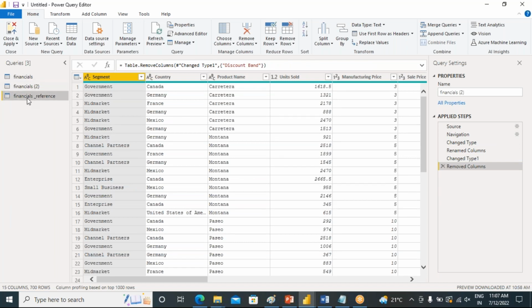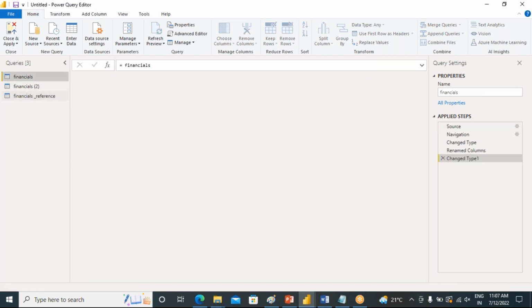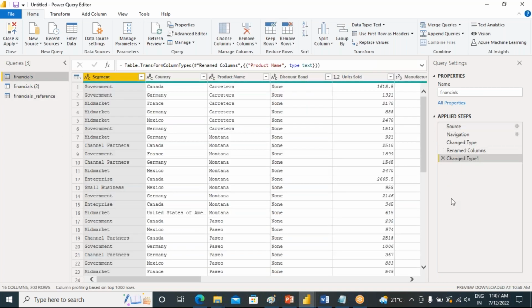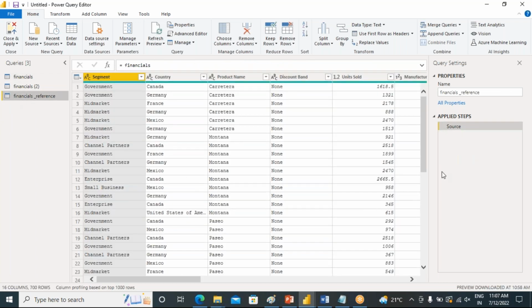Whereas if you go with a reference, it copies the original query. You cannot see the applied steps. The original query, whatever it was before you applied all the changes, is what is taken to the reference. Here you cannot find any applied steps. Okay, that's the first difference between reference and duplicate.